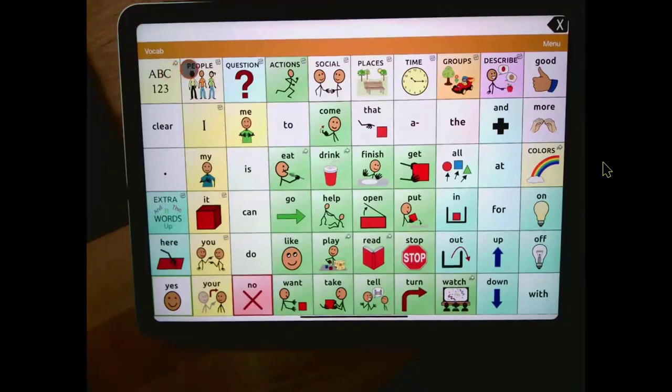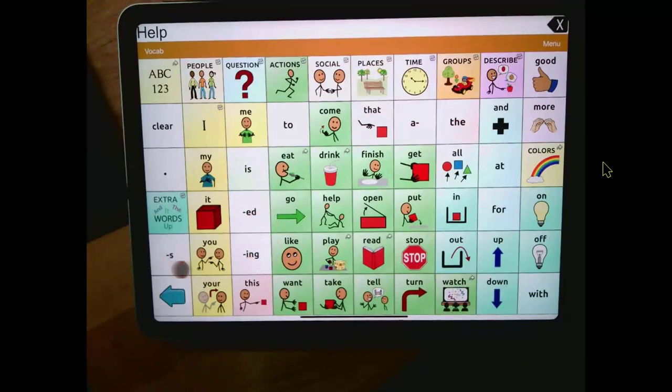Okay. So when I hit any verb here, help, you see we have E, D, I, and G, and S. So this is where the grammatical morphemes are, and this is also where the plural S is.